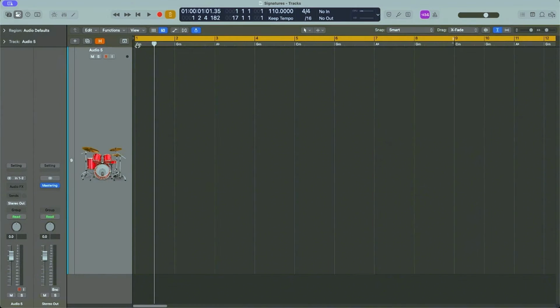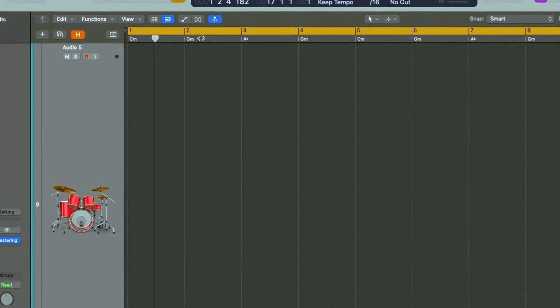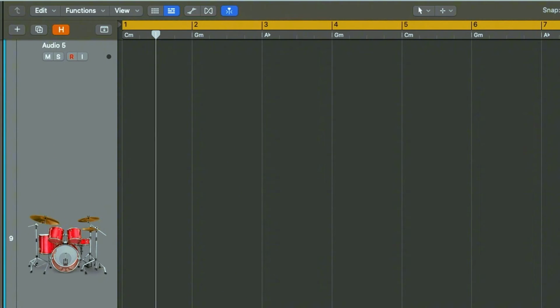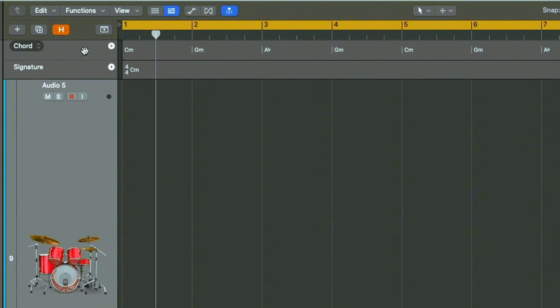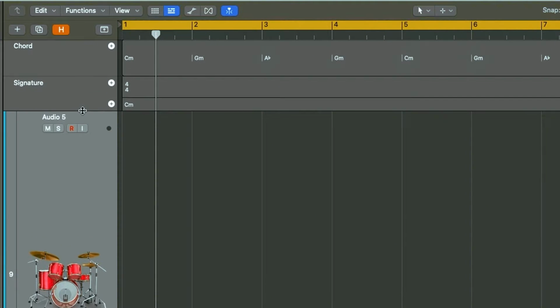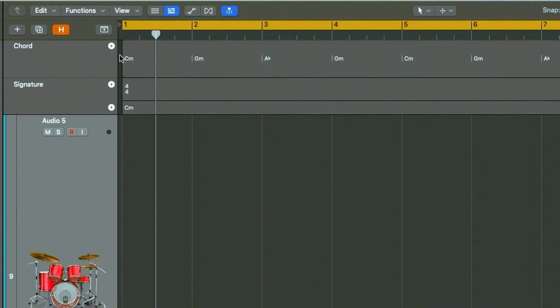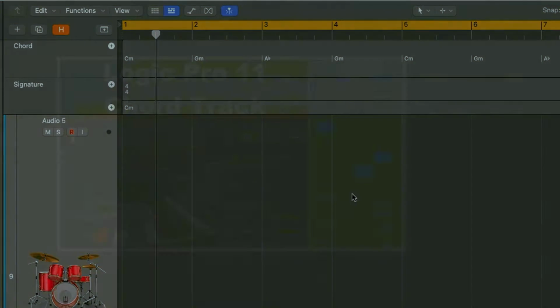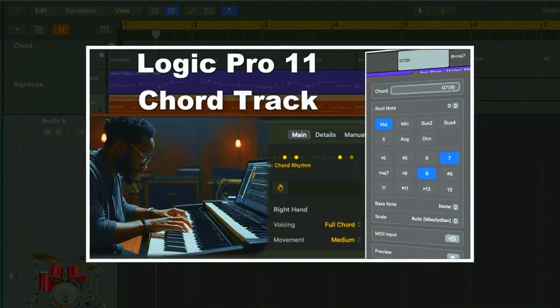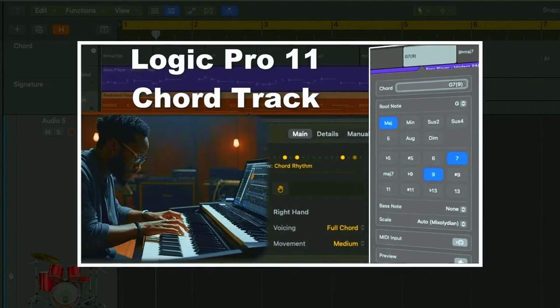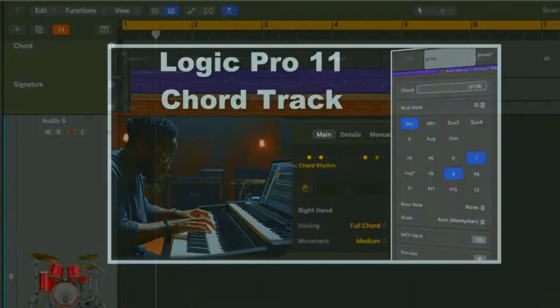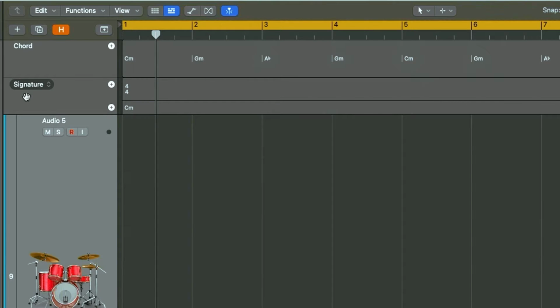So as you can see at the top of the screen here, I've got some chords inserted on the chord track. Let's head over to the global tracks and open this up, and I've got enabled the chord track, and on the chord track here's my chord progression. Now if you haven't seen my video on using the Logic chord track, you really ought to check that one out. But today we're going to be focusing on the signature track, which again resides under the global tracks panel.